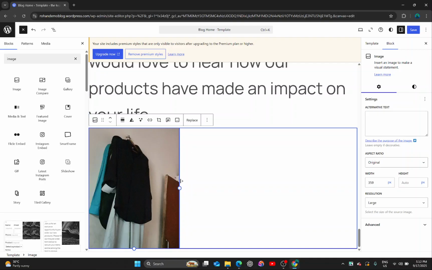After you are done resizing it and actually fitting it according to your needs, make sure that you click on the save button over here and your actions will be saved. And that is how you upload images in WordPress.